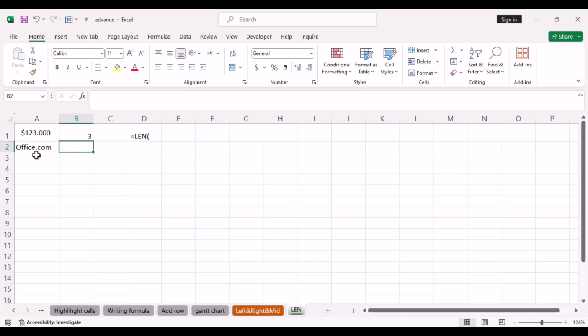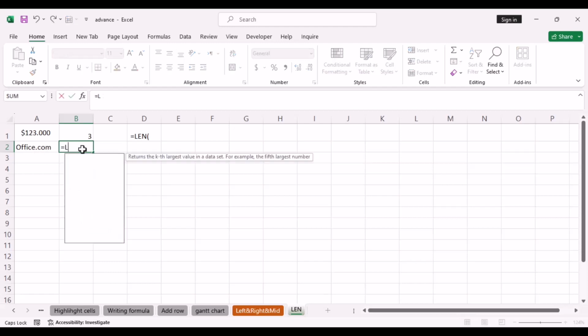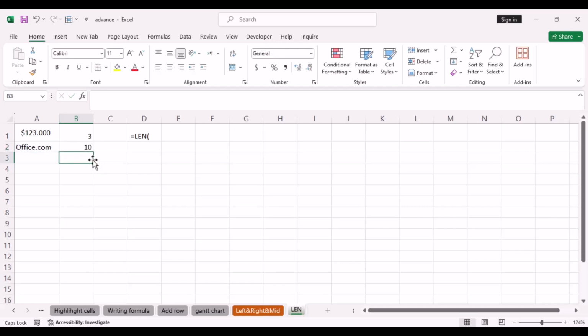Now we start to execute the LEN command for this text string. We write LEN, select the cell, and press enter. Note that it also counts the dots.